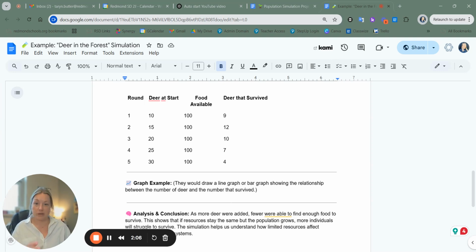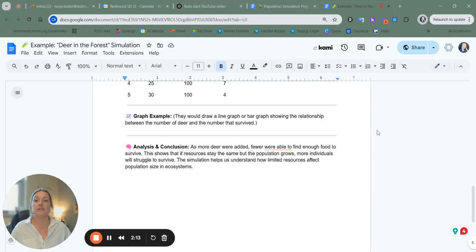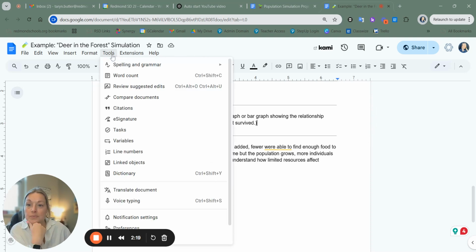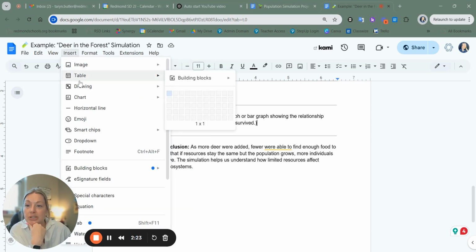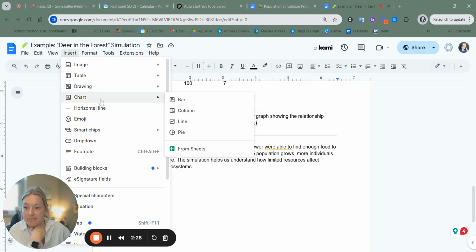So this is going to be just example information of what's available and what happened. Then you would insert a graph, which can be drawn, or you can go up to tools and insert a chart, and then you can do a bar or line. I think bar is easier, but whatever you want to do.